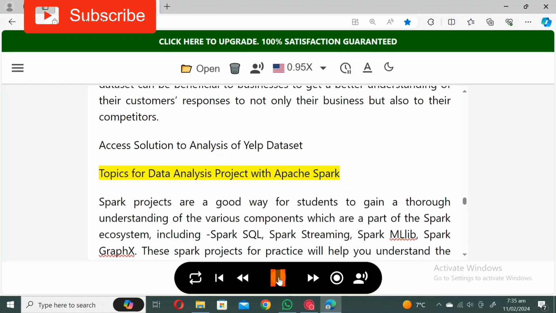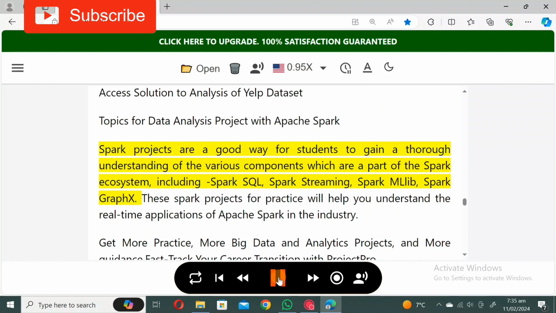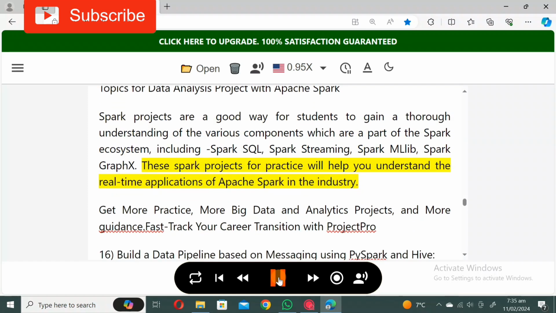Topics for data analysis project with Apache Spark. Spark projects are a good way for students to gain a thorough understanding of the various components which are a part of the Spark ecosystem, including Spark SQL, Spark Streaming, Spark MLlib, Spark GraphX. These Spark projects for practice will help you understand the real-time applications of Apache Spark in the industry.